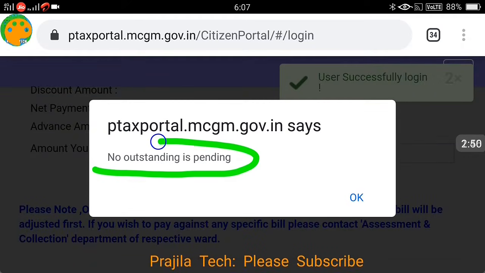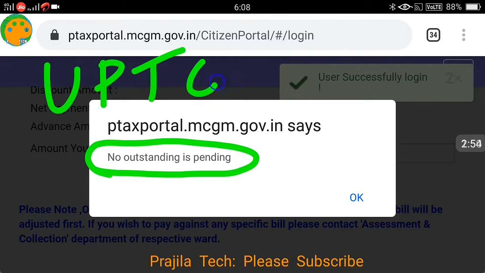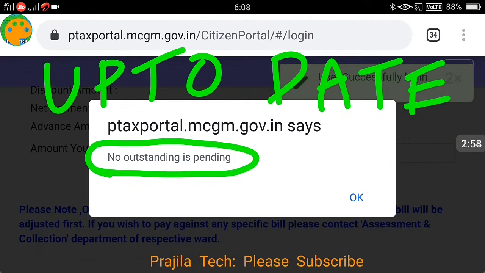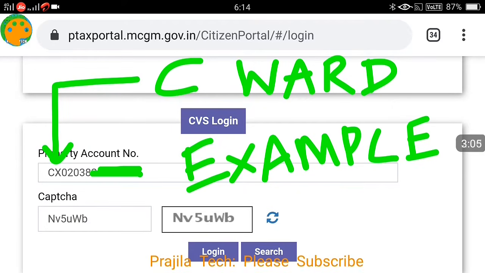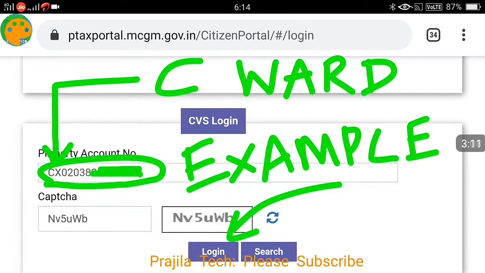If you do not have any dues for your property, you can see it says no outstanding payment pending. That means your tax payment is up to date. You can click on the OK button. This was just an example, and now let me take another property account number. This is C ward. You can see the first letter is C. It is a C ward example. Previously I showed you the D one.